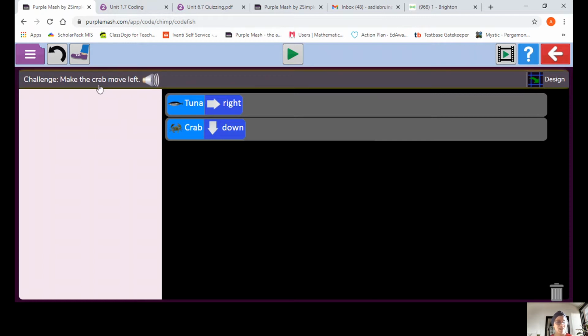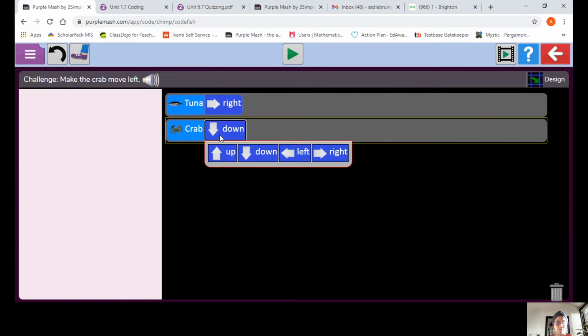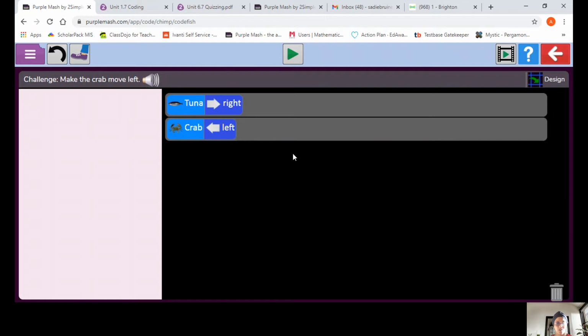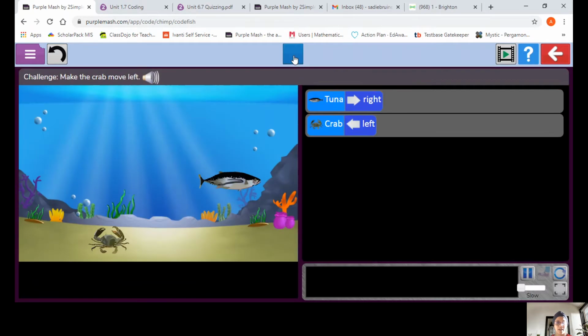That's correct. My crab is going in the wrong direction. Over here, my instruction says, make the crab move left. At the moment, my crab is moving down. So I'm going to click on down and search for left. That should be right now. Click play again. Let's see if this works.